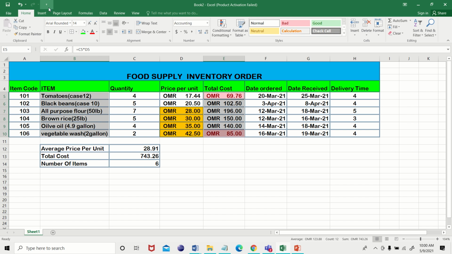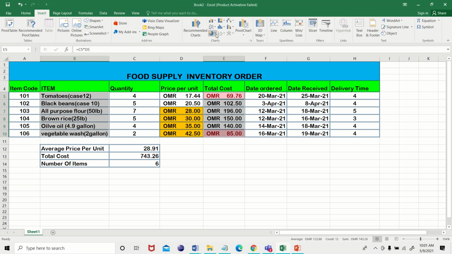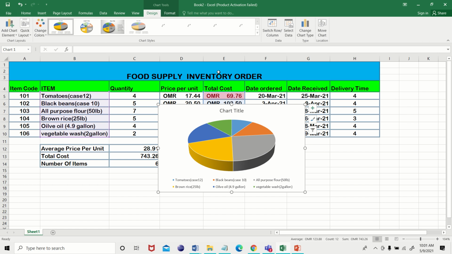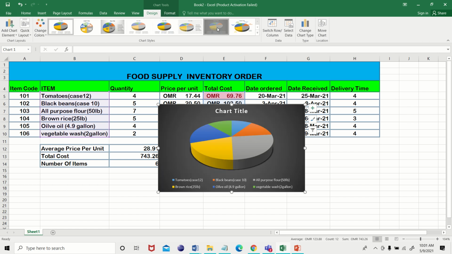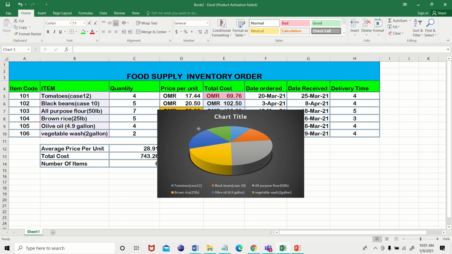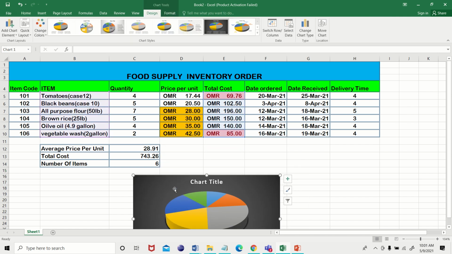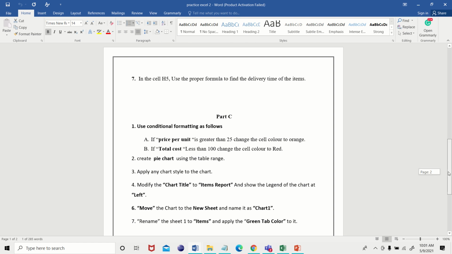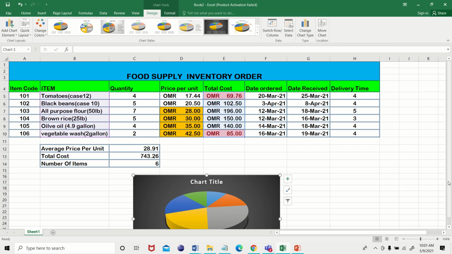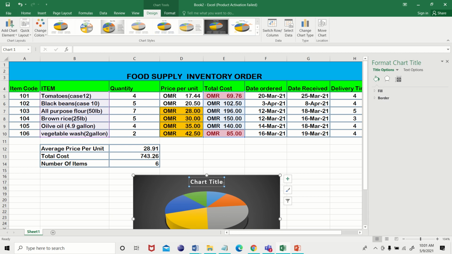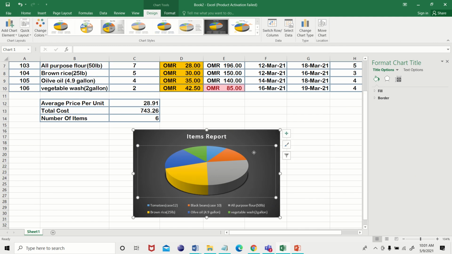Now let's insert a pie chart. Insert pie chart 3D and you can select any style you like, and that's it. So the chart is inserted. Now bring the chart down. Now you can change the chart style, chart title and everything. So the chart title will be Items Report, and then the legend at the left. You can keep the legend at the left.